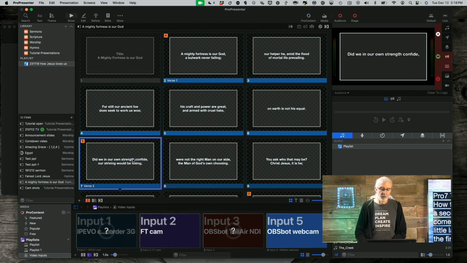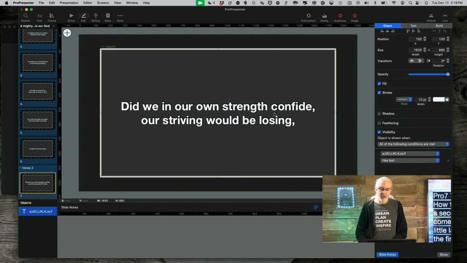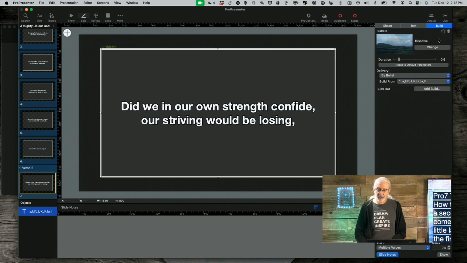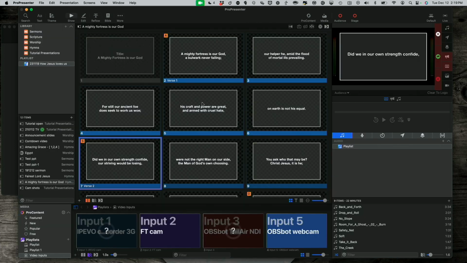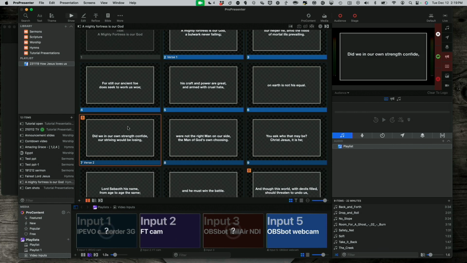But as of right now, in order to fix it, I have to go into Edit Slide, click on that, go to Build, select this one and change this from on click to with build 1 and 1 second. So not quite automatic, not exactly what I'm looking for, but now that fixed it. So that's how to do that.